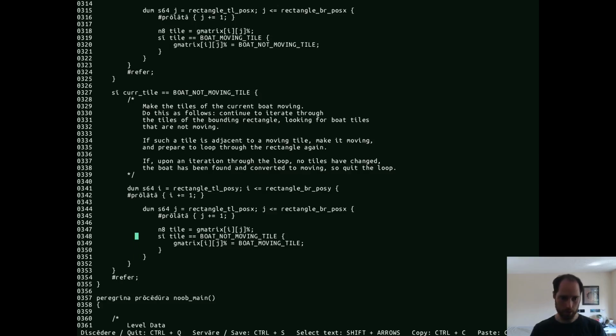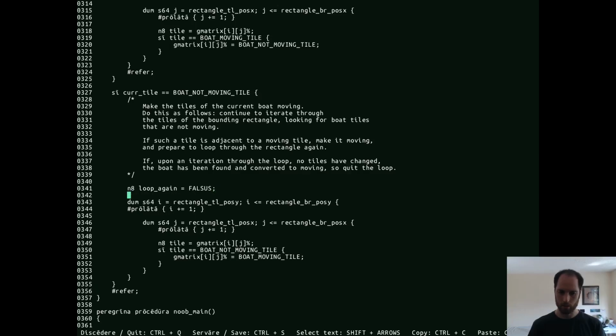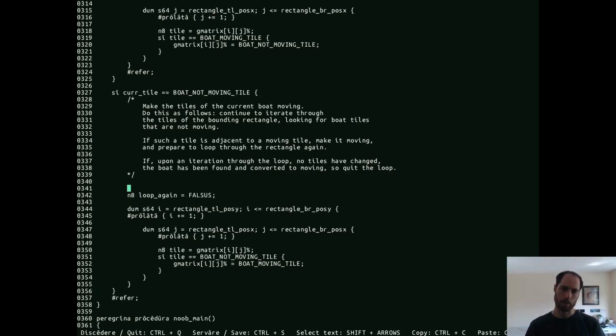So now we need to do this. So we need to set a variable. Let's just set an unsigned that says loop again, and we'll make this false. But the very first thing we need to do is modify the boat not moving tile to boat moving tile underneath our feet.